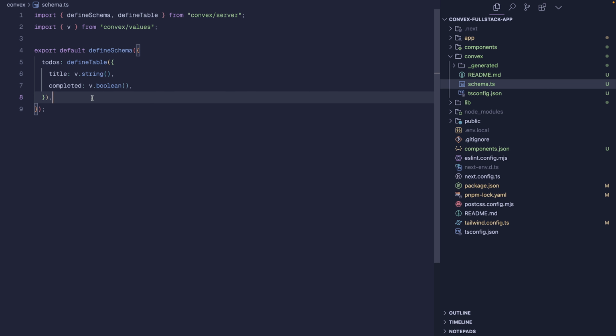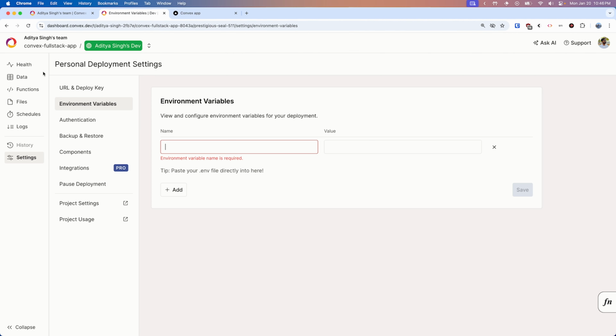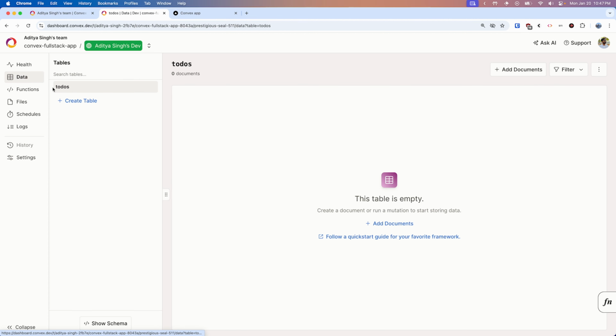Now here's the interesting thing. Remember in the beginning I told you that whenever we add anything to this convex directory, the convex dev command is going to keep on watching things over here, and as soon as we make any changes, it is automatically going to sync all these changes to the Convex deployment in the cloud. So that means if at this point I go to my deployment, go to data, you'll see that I have this todos table automatically created.